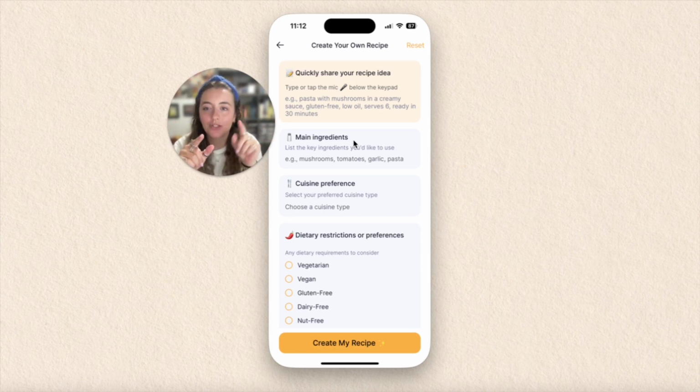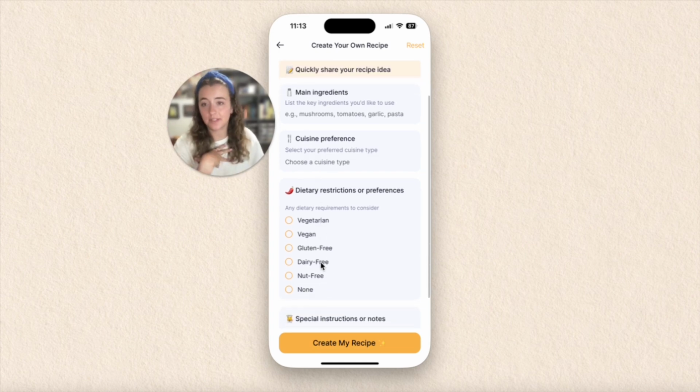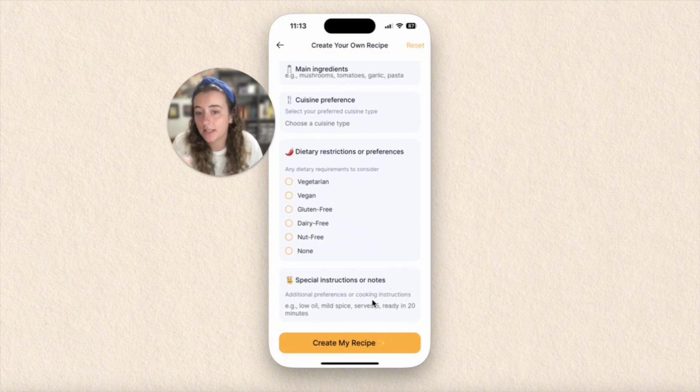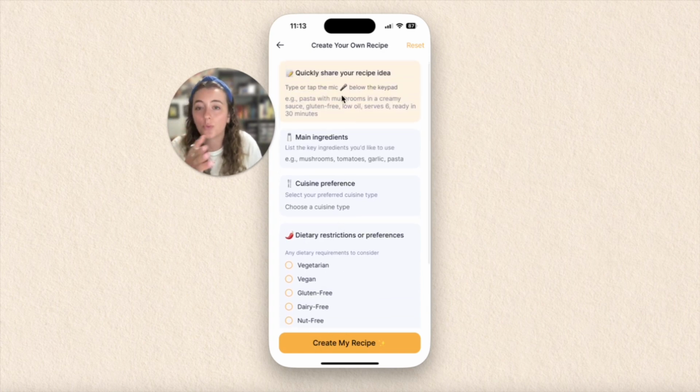I can talk into my microphone from my keyboard, or I can say, I have mushrooms, tomatoes, garlic, and pasta. Say, for instance, that's what I have in my pantry, and I want to make something special. Maybe I have lemon, chickpeas, rice, and some leftover chicken. I can enter in my main ingredients. I can choose a cuisine type, and I'm wanting to do Italian. I have celiac. Real deal. I would click gluten-free. And then maybe I have a note that I want it to be mild spice, so I like spicy food. And then I'm going to have AI create my recipe with what I've given it.